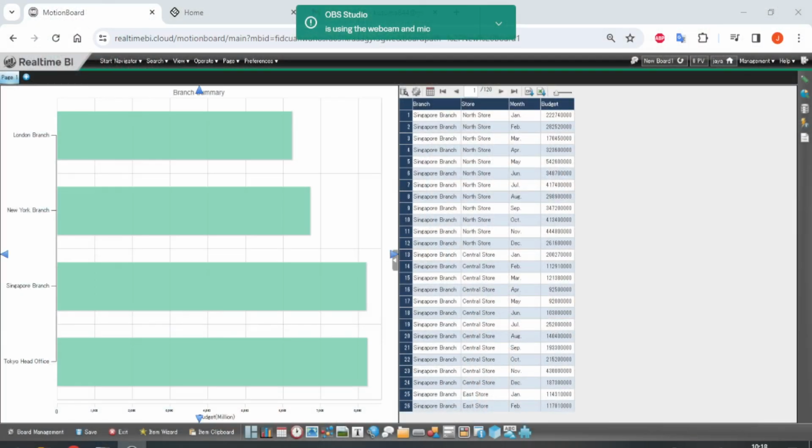So in this video I'm going to show you how you can filter the data that you have created in Motionboard so that you can get the result according to what you want. Sometimes not every data needs to be displayed, sometimes you just need a bit of the data, and that's where the filter comes in handy. So let's just get started.